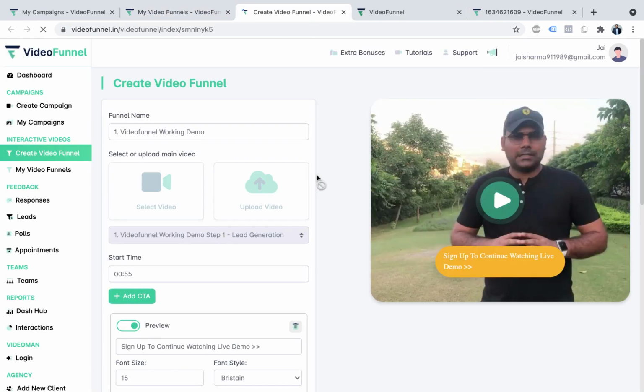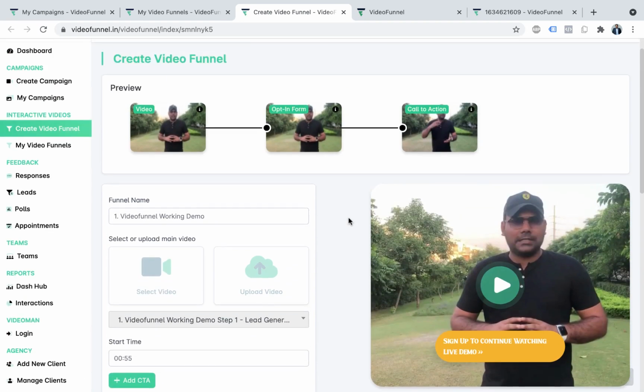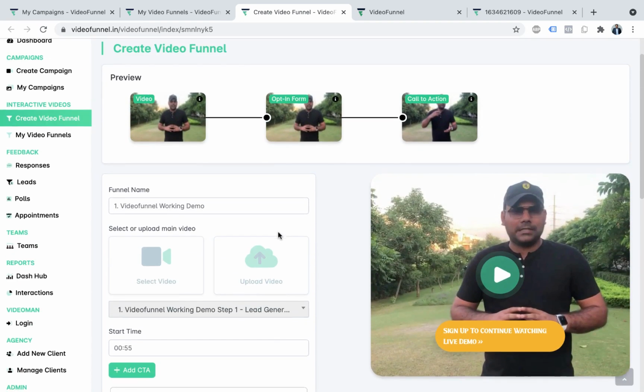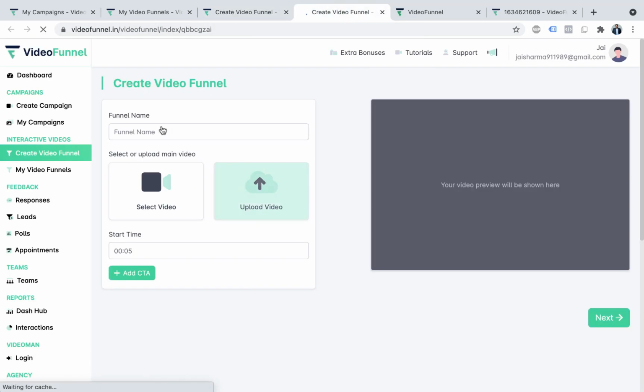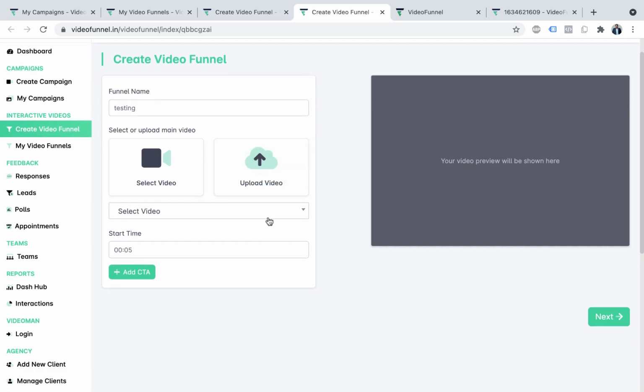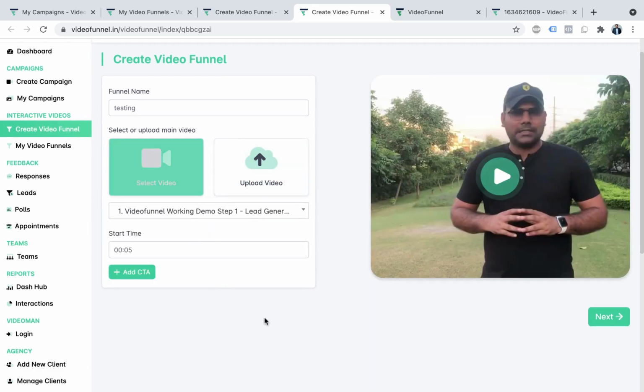So we are inside the funnel. I've named this a VideoFunnel demo, and I've selected the video. Let me try to open a new campaign, a new funnel as well. You can just say testing, and then you can either upload or select the videos which you have already put in, like we have already put in this video. Then you can select the CTA when you want the CTA.